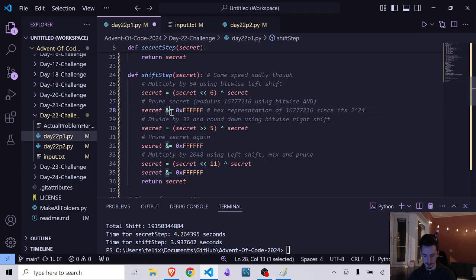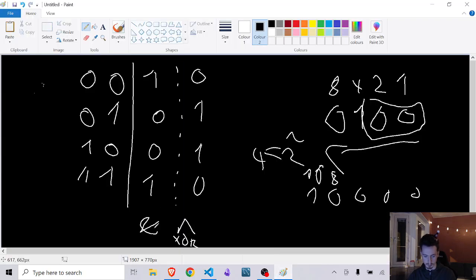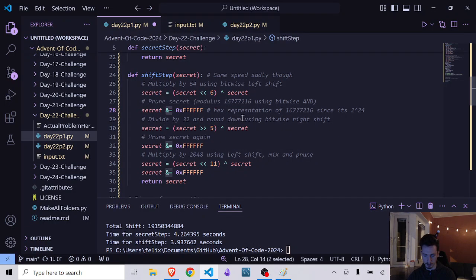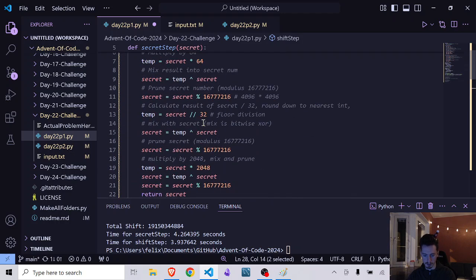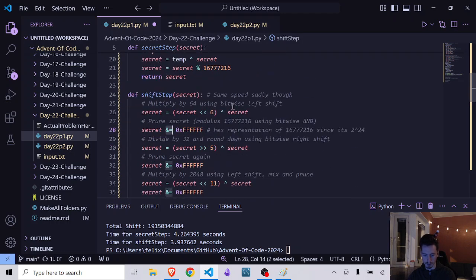And this thing here, that's why I've shown the example of the AND operator as well, because we can just do an AND operator instead of doing modulus with this number, and it's the same thing. And it says 0x because it's a hex representation of this number, since this number is 2 to the power of 24. And we can either store it as bits, so 24 zeros and ones, or we can store it as a hex value.